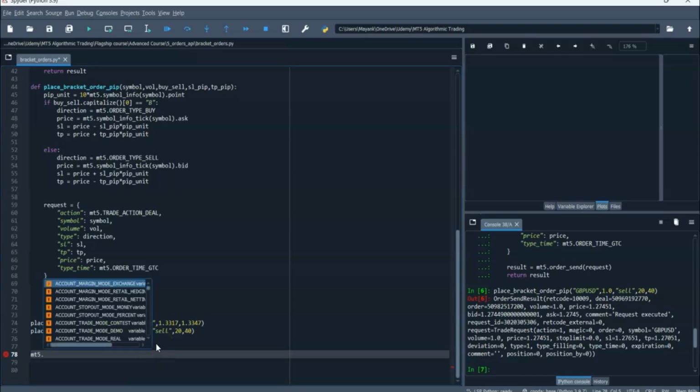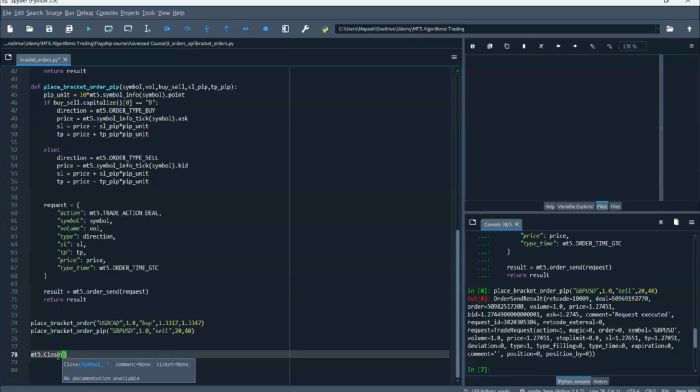So all that you'll have to do is use the close function, mt5.close. And you see, it asks for symbol, comment, and ticket. So let me look at the doc string. There is no documentation available. All it is asking for is the symbol, then comment and ticket. If you want, you can give, otherwise, don't give. So I tested this particular function and all that you have to do is give the symbol and it will do the job.